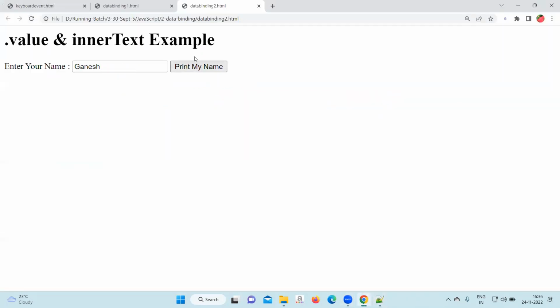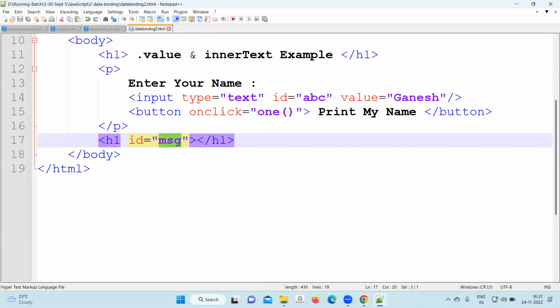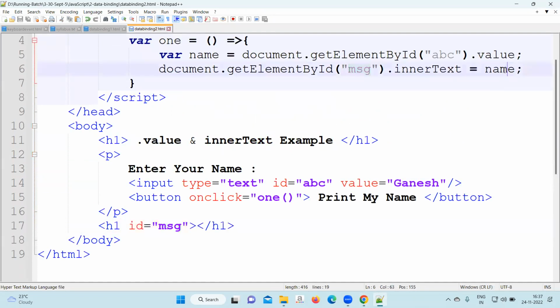We'll go here and click print my name. You can see it printing as Ganesh. Now Ganesh is coming bigger. Why? Because it is inside the H1. You can see for H1 you have given ID equal to MSG, and under the same MSG you are sending the name. Now where did name come from? Name came from ABC dot value. ABC is pointing to the text box. What is the value of the text box? Ganesh. Ganesh will go to the name, and from name it will be assigned to MSG.